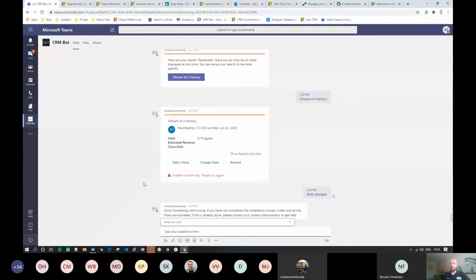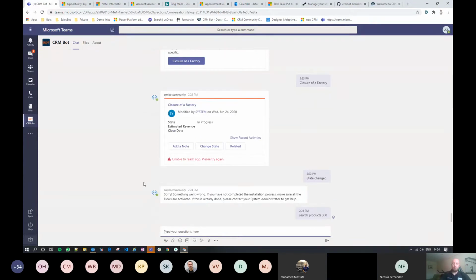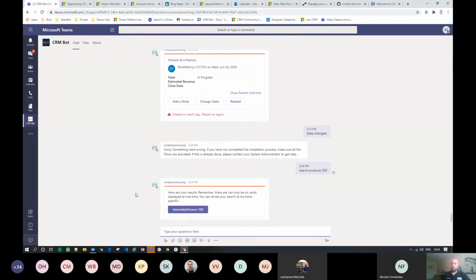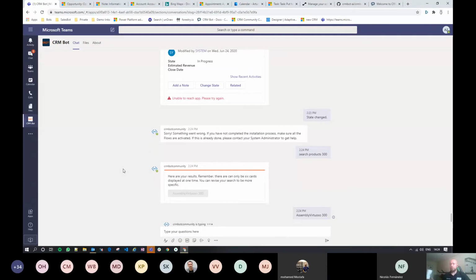One other thing that could be quite useful: imagine you have a lot of products in your Dynamics and you're talking to a customer and you want to quickly find out the price of a product. Using the search functionality, you can search for any product that has 300 in its name, and this will bring some results in a second. So we've got one product that's got 300, and again, you can open that record.